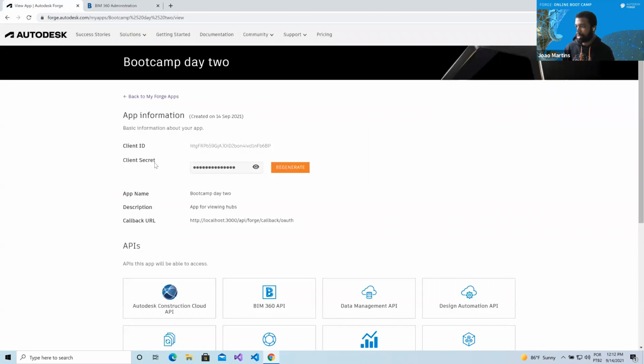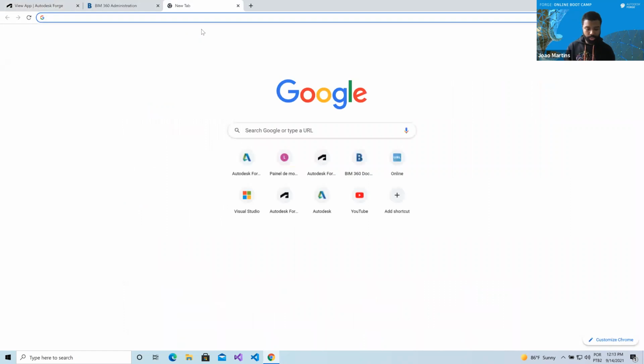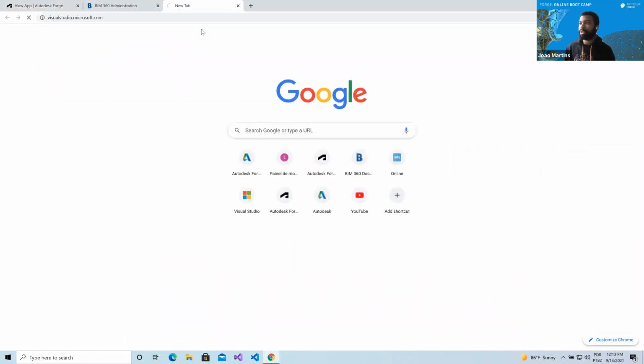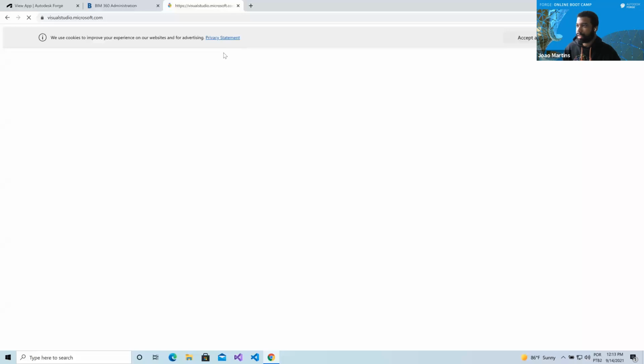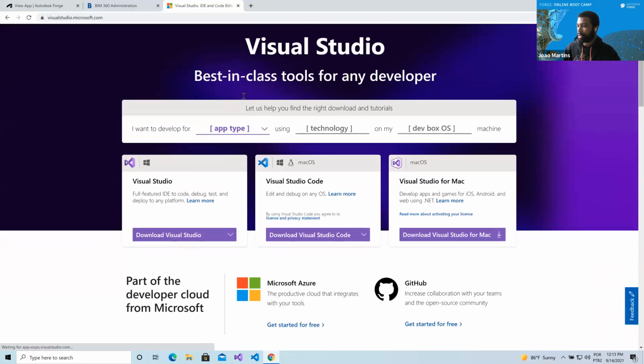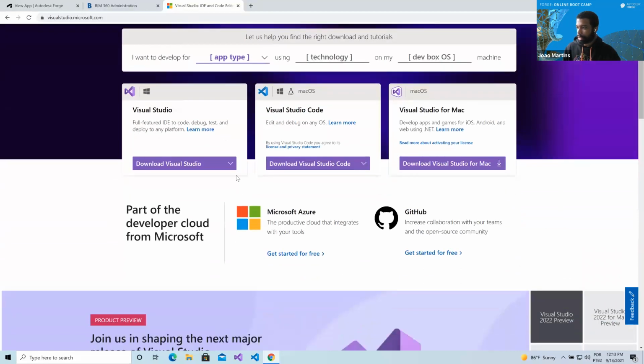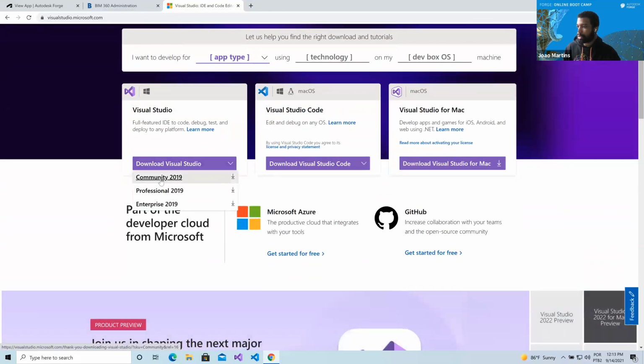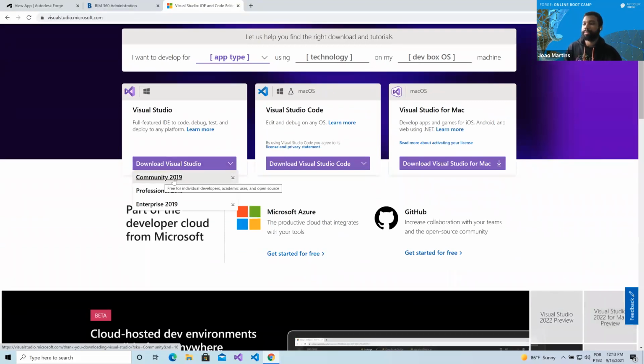Cool. Now the last step of our demonstration is how to acquire Visual Studio. If we go to visualstudio.microsoft.com, accept all. All right. If you go under this button right here, you have the option to download the Community version. If you don't have it, do it right now because it might take some time. All right, we are going to need that for the next steps.